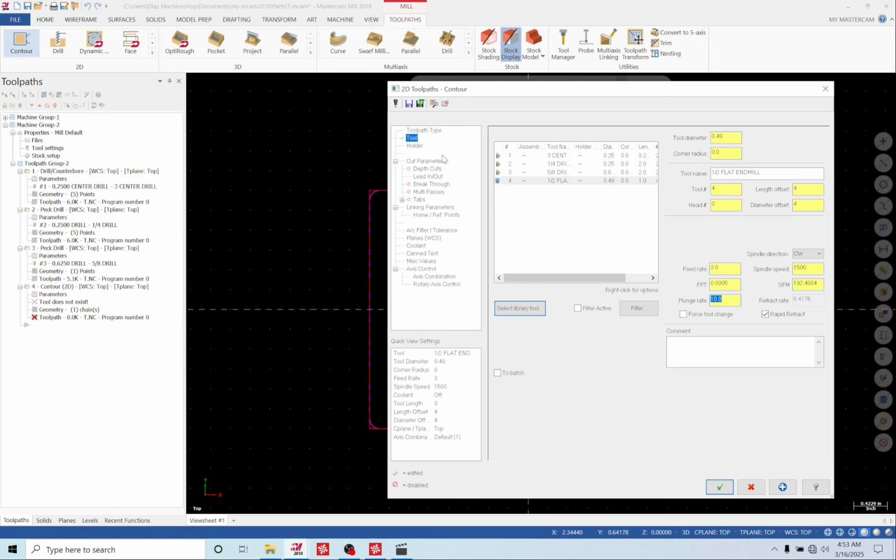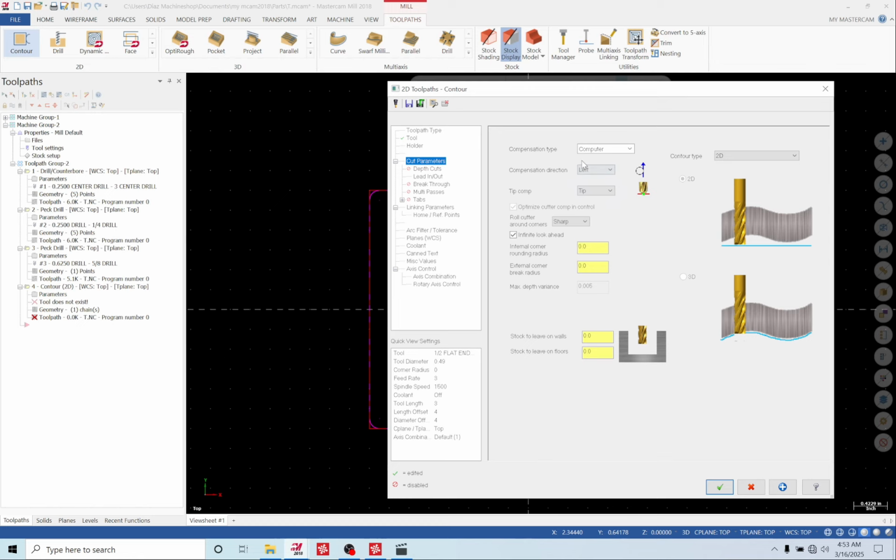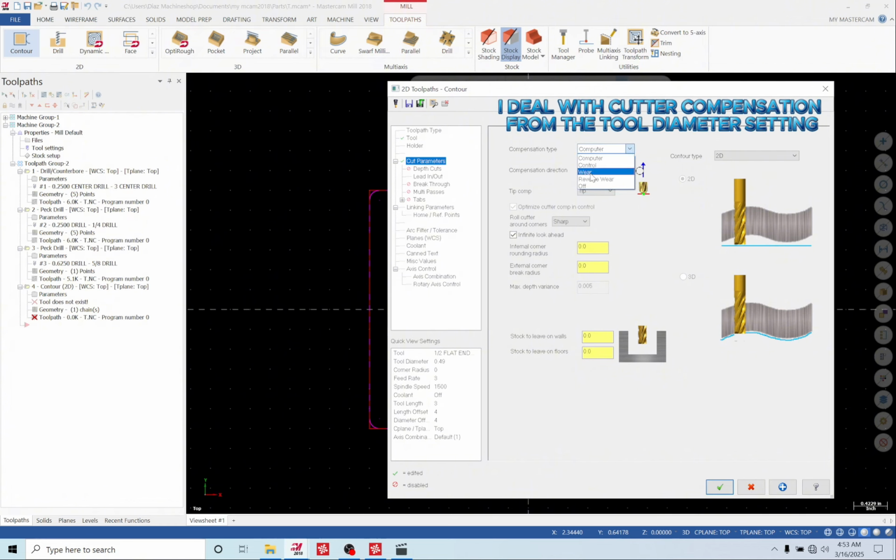We're gonna go ahead and use our lead in, lead out in a bit. So right here we can choose climb milling or conventional milling, which would be right. I'm gonna leave it on the left. That's the cutter compensation there. So when it's on computer, it'll automatically do the compensation for you. I don't really mess around with all the other ones just because it's less complicated for me.